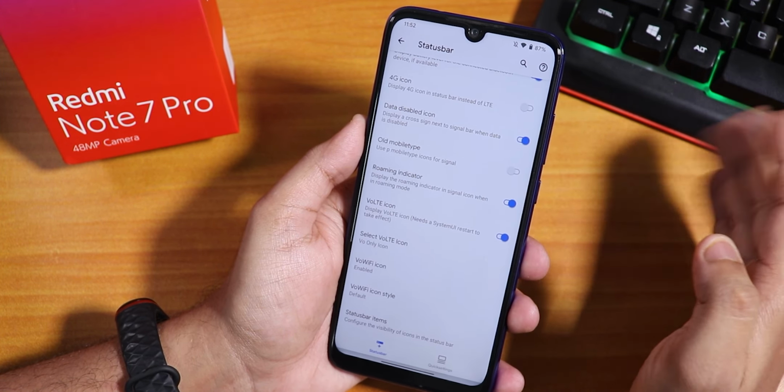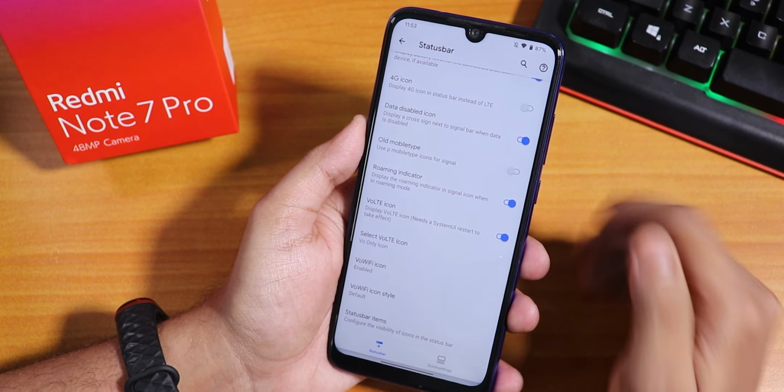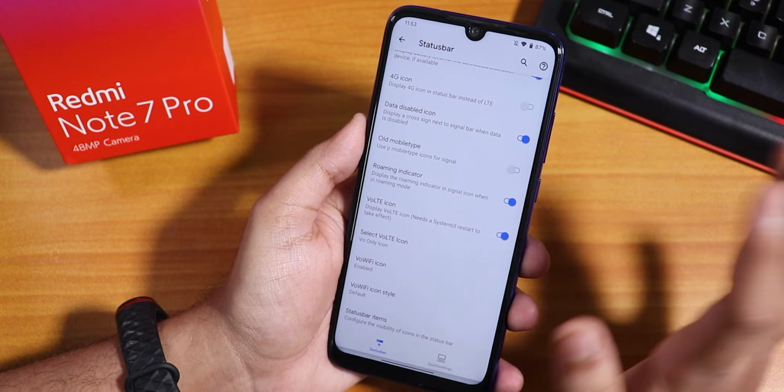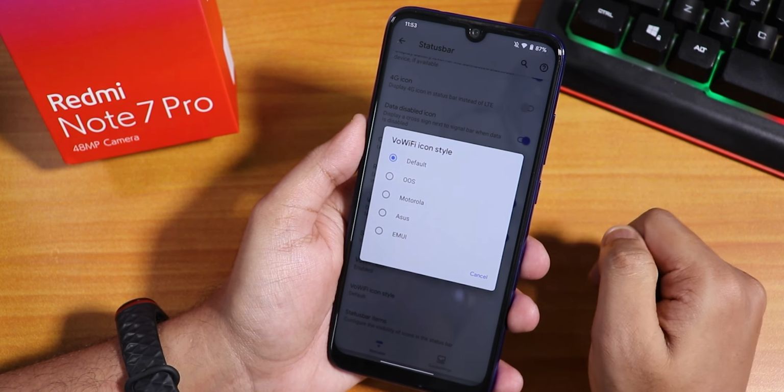I don't have a SIM card in this device, but yes, you can have the VO Wi-Fi working mostly if your SIM card supports it. So that pretty much works. And here, as you can see, we have these many VO Wi-Fi icons too.